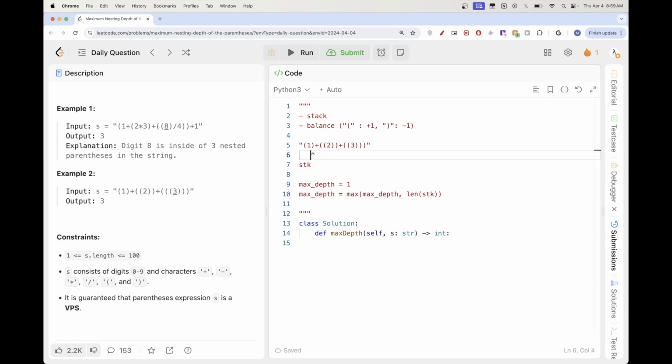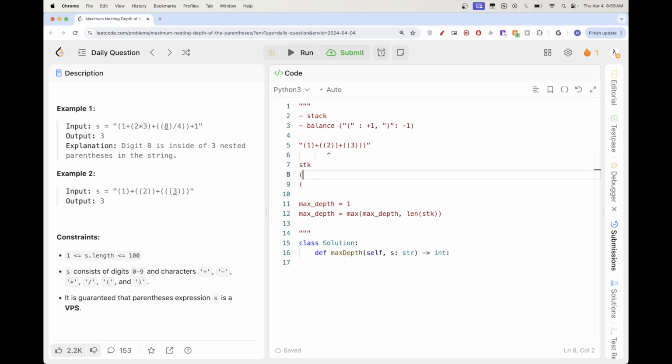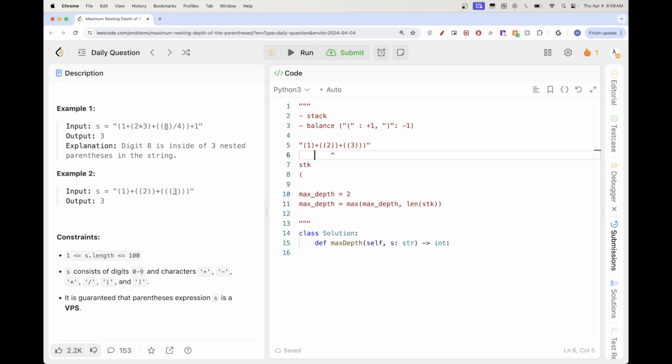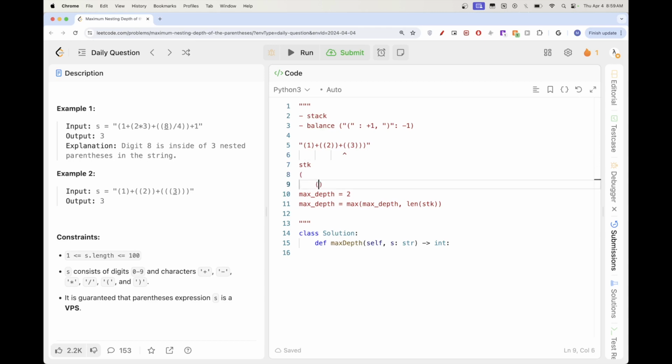So when we encounter closed, we remove it, and then we get an open one. It's still, the length is 1, so this stays the same. When we move here, we add another one, right, for the open parentheses. So now we have 2. The length of the stack is 2. So we update. Close, we remove. Close again, we remove. And then we get an open. We get another open.